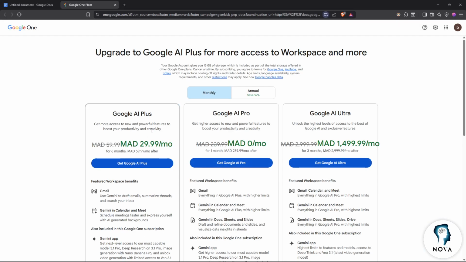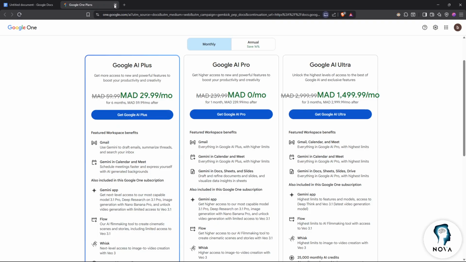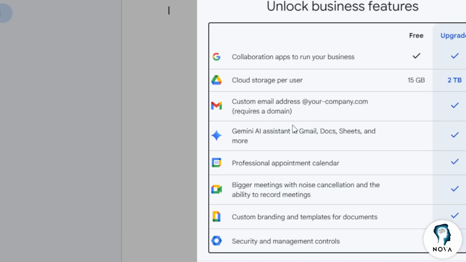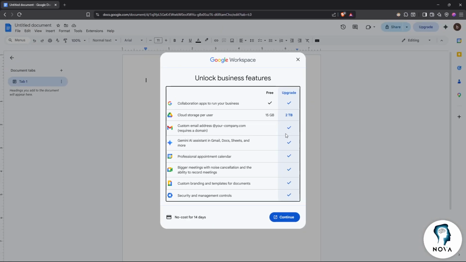So if I click on Try It Now, they will take me here to pay for a subscription. So basically, if I go and click on upgrade here, you will see for the free usage, you only get cloud storage per user, which is 15 gigabytes. But if you upgrade, you will get 2 terabytes and you will also get what we want, which is Gemini AI assistance in Gmail, Docs, Sheets, and more. So basically, if we want to use Gemini on Google Docs or any other Google tool, you will need to pay for a plan. And of course, you can even try it for 14 days with no cost.